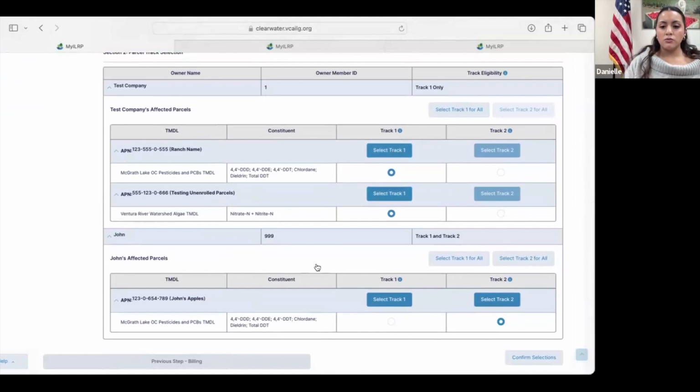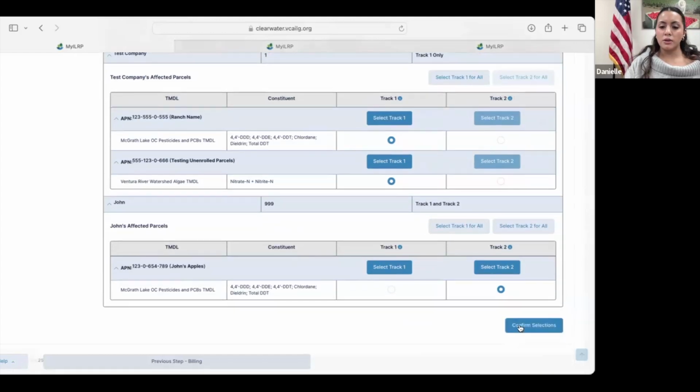And then for John, we will go ahead and select track 2. You can either use this big button up here that's a select track 1 for all, or you can go through and individually click per parcel. Once you make your selections, you will want to confirm here.